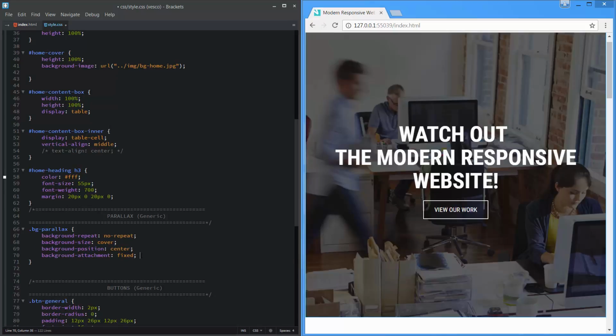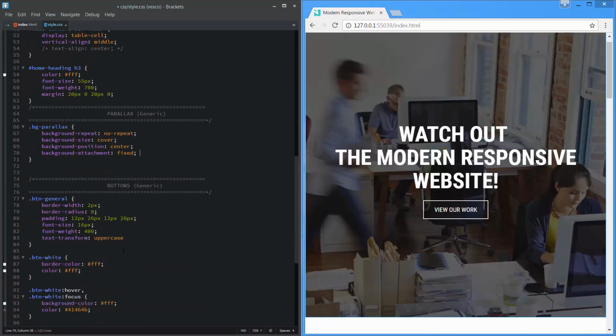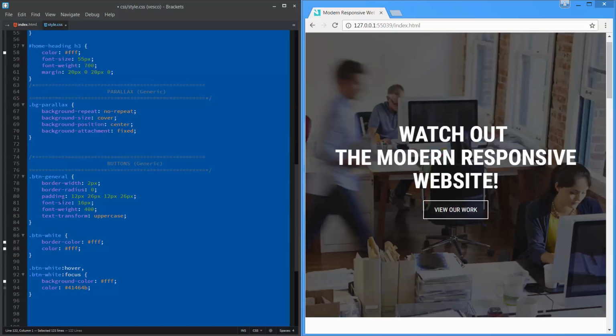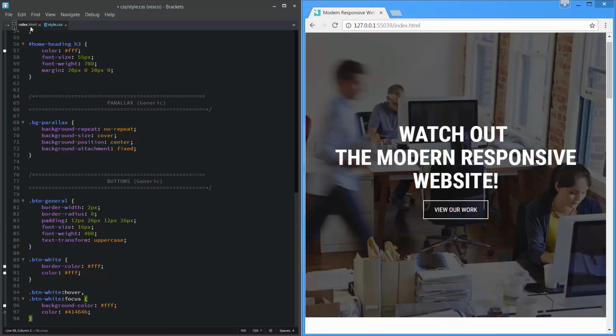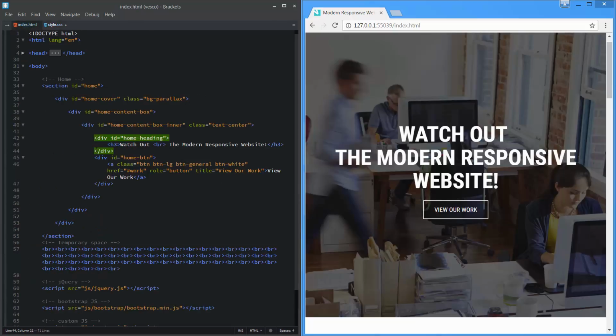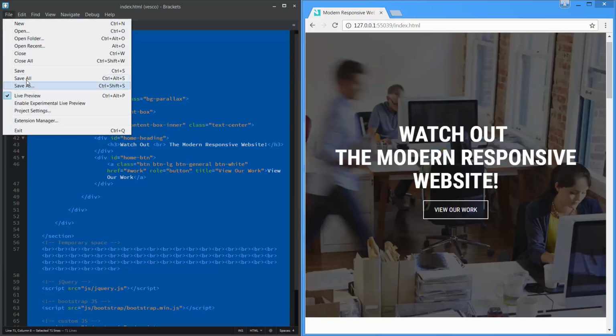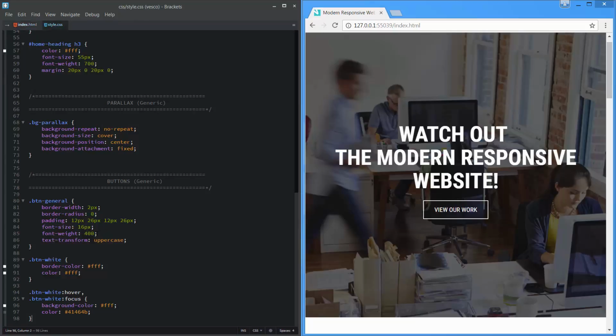Before I end this lecture, I want to fix one little thing. We forget to add a semicolon at the end of this CSS rule. I will add the semicolon, and I'll select all of my CSS code, and I'll select beautify to format my CSS code, and I will also format my HTML markup for index.html file, and I'll save the project files. Okay, now we have parallax effect for our home section.